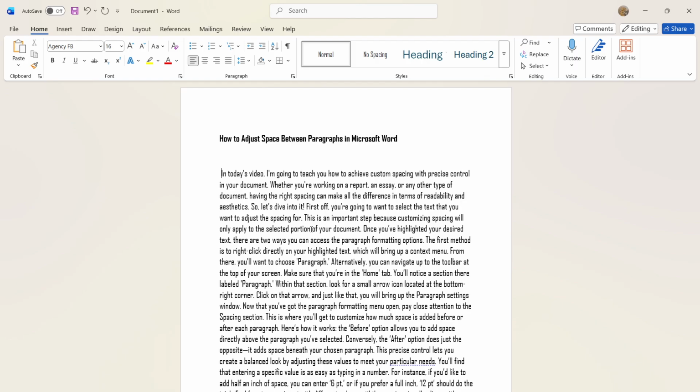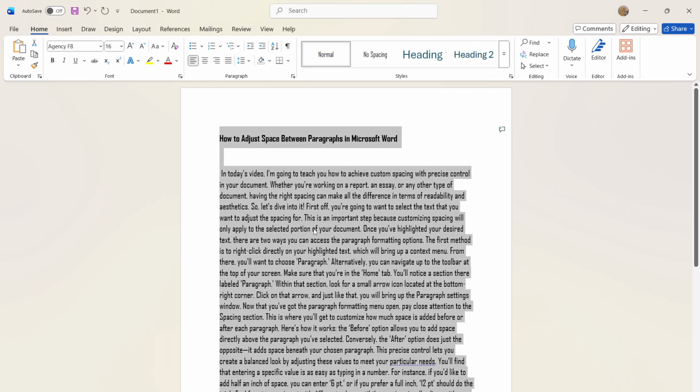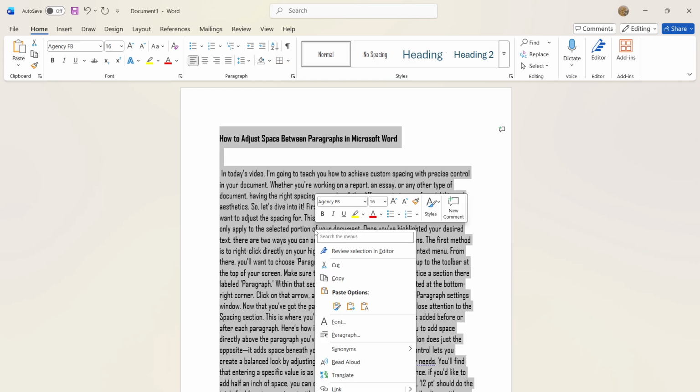First off, you're going to want to select the text that you want to adjust the spacing for. This is an important step because customizing spacing will only apply to the selected portion of your document. Once you've highlighted your desired text, there are two ways you can access the paragraph formatting options. The first method is to right-click directly on your highlighted text, which will bring up a context menu. From there, you'll want to choose Paragraph.